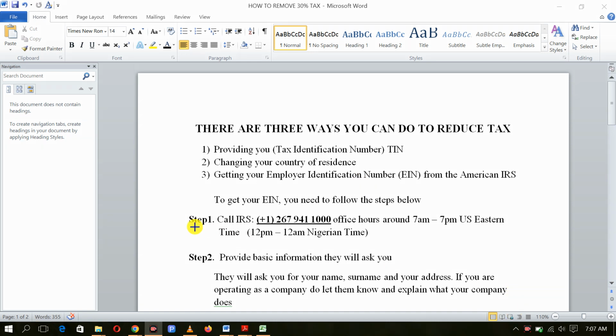Now, there are three ways to do this. You can provide your tax identification number, TIN. Listen carefully. Someone will still tell me that they used TIN and it didn't work. Our TIN does not work because our country is not eligible to the countries they allowed using their TIN. So this TIN will not work. Then another one is changing of residence. It is very risky, and I don't teach that. I don't advise that, please.